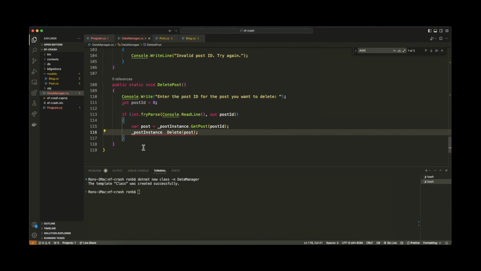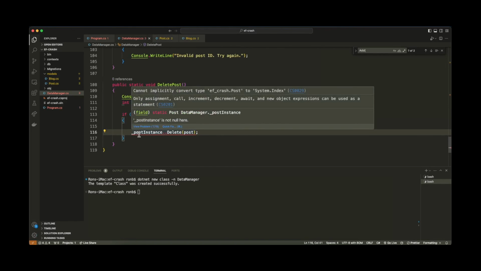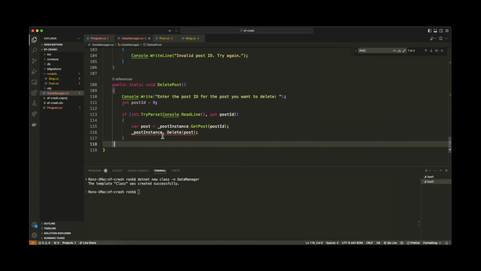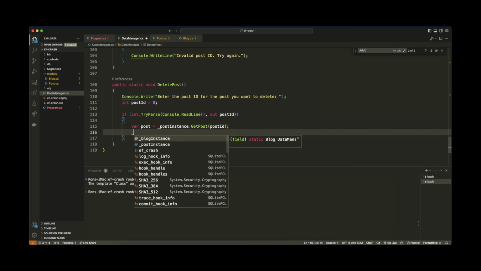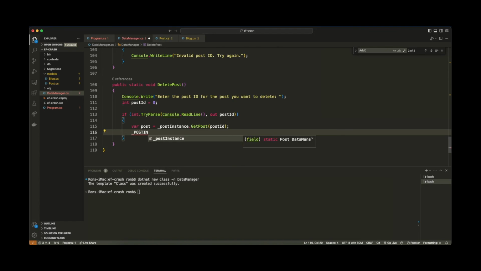All right, let's go back to our data manager, and let's try to see what the problem is here. Now I'm just going to hover my cursor over this and see. So basically it's saying here it's an implicit conversion, convert type underscore. Okay, that should not be the case. System.Index. Huh. Not sure what's going on there. Let's try this one more time. Let me just get rid of this because this should work, guys. So I'm not sure what's going on. Let's just type this out again. _postInstance. And then we need to call the Delete. Now it's showing up. That is really weird. And then we're passing in the post object. Now that works. So I'm not sure what happened there.